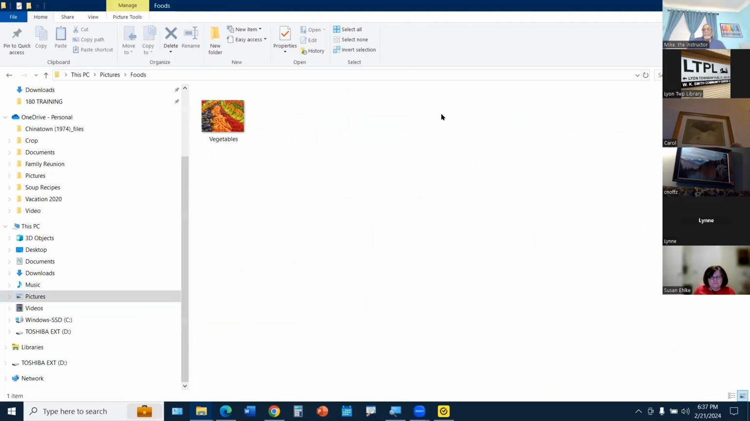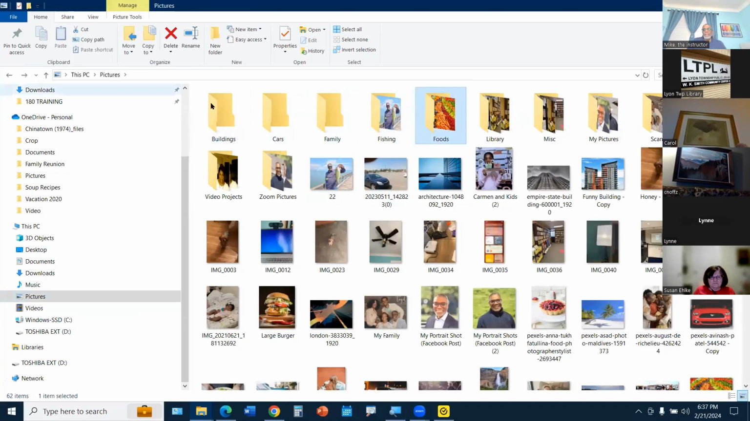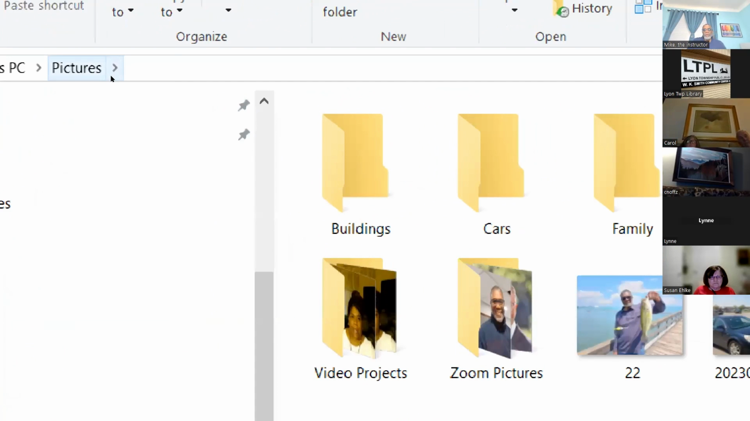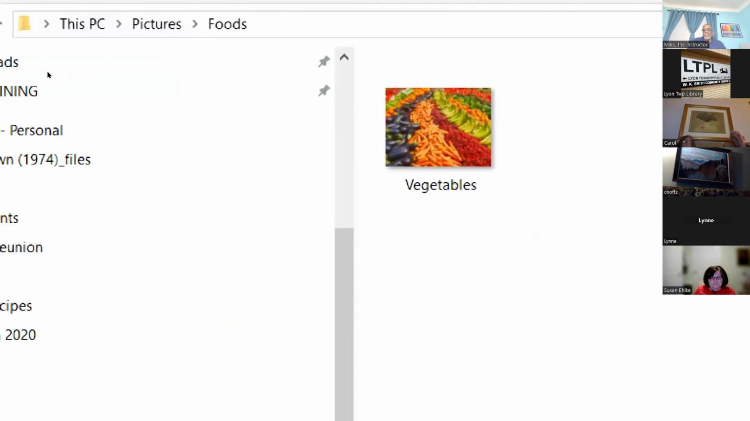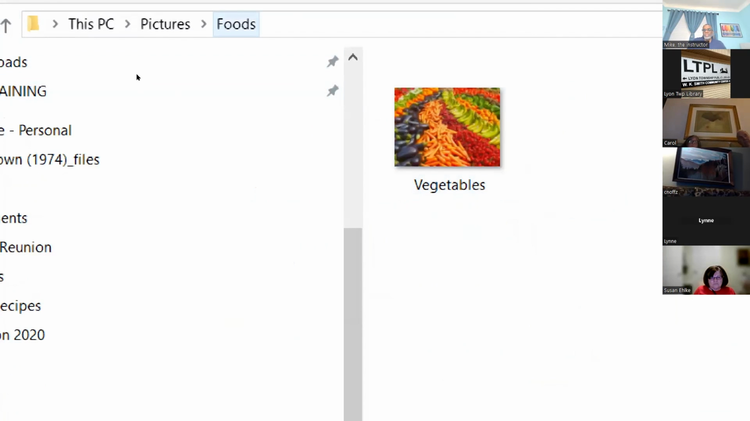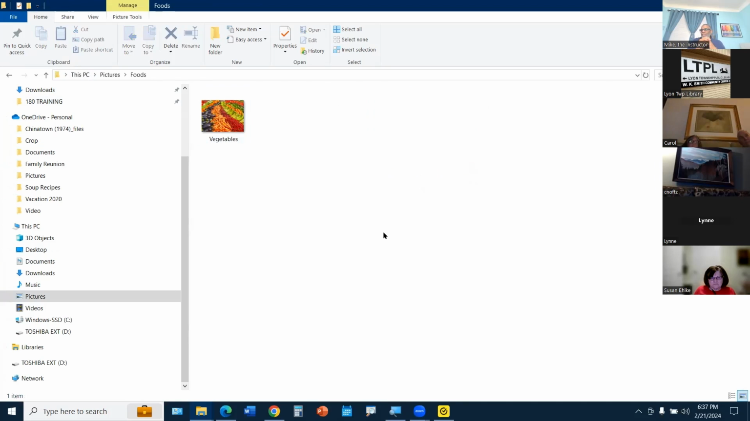Okay, so I'm going to double click that. Well, let's do this. So I'm back here. You see here, whatever is to the far right, that's what you're immediately in. So I am inside of the pictures folder, and all of these pictures are in there. But if I double click on, let's say, foods here, notice what happens. Now I have a picture that is inside of the foods folder, which is inside of the pictures folder, which is on the PC. After a while, it starts sounding like the 12 days of Christmas after you create so many folders, you know.